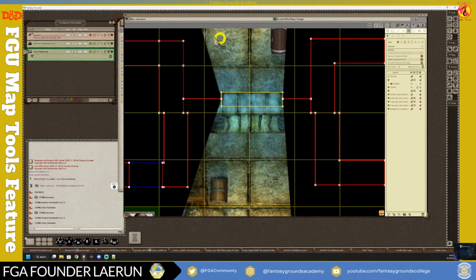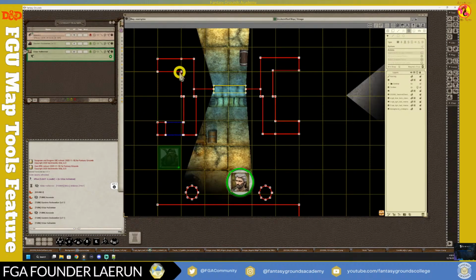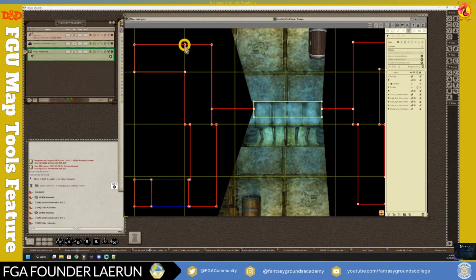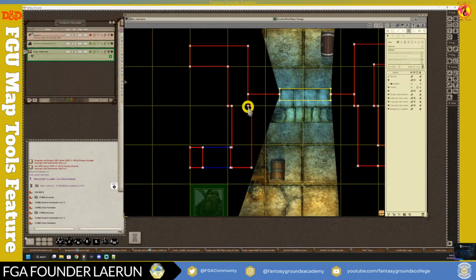If I delete it, it's going to delete that whole line. So I'm just going to remove that point. That's not something you would need anymore necessarily. Same thing with this point. If I single click that, remove selected point. So that's just a way to clean up the lines.